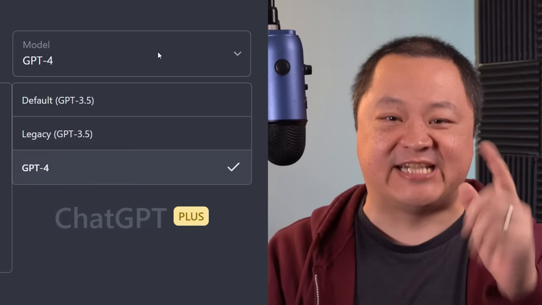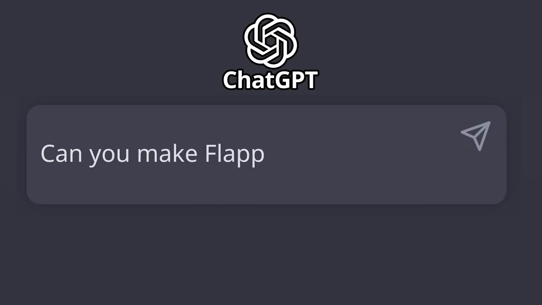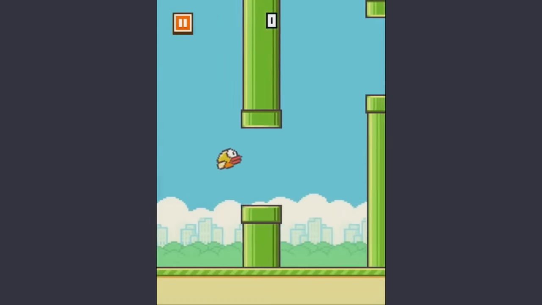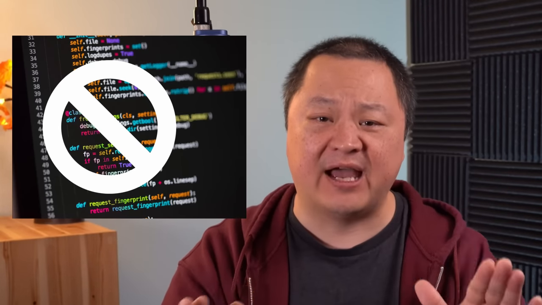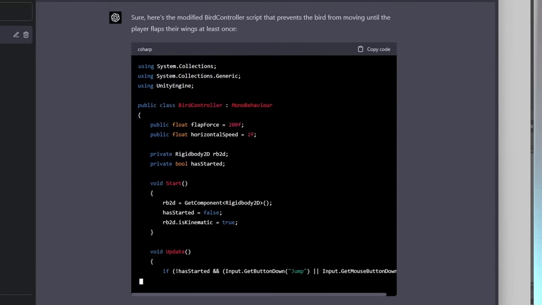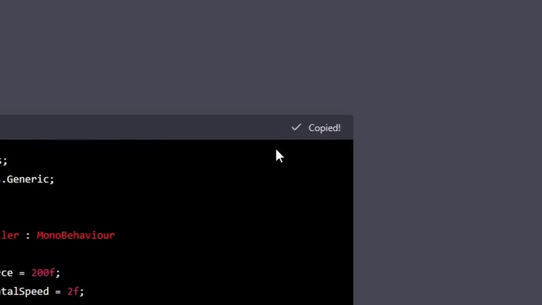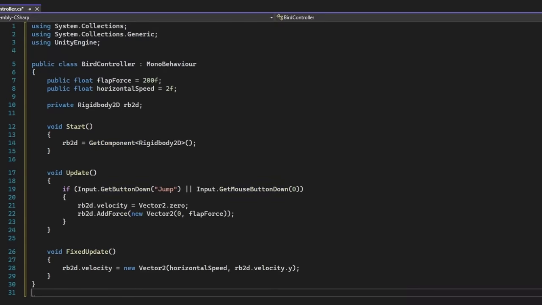I wanted to know if ChatGPT could make a video game, so I asked it to make Flappy Bird for me, but we're going to have one rule. I'm not going to write a single line of code. Any code that we use is going to be written by ChatGPT. I'm just going to copy-paste it over. This could go very wrong.